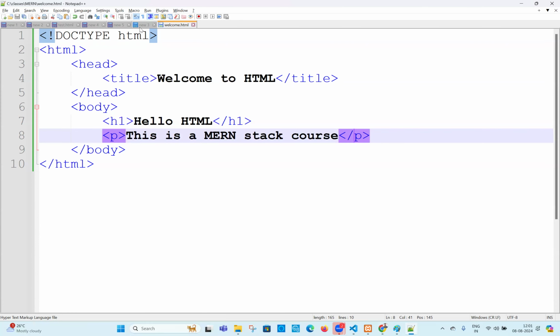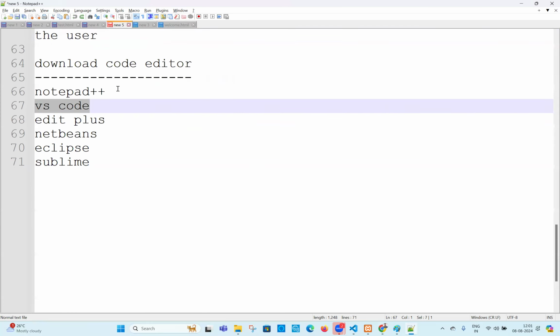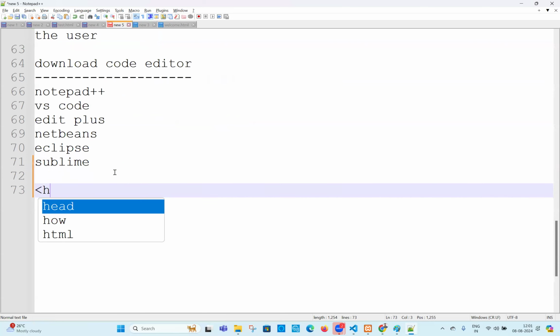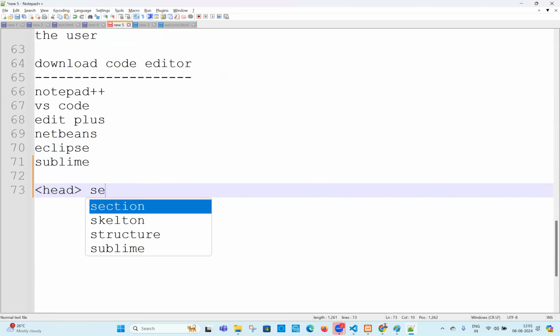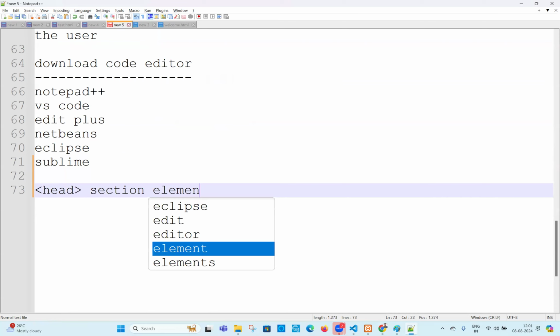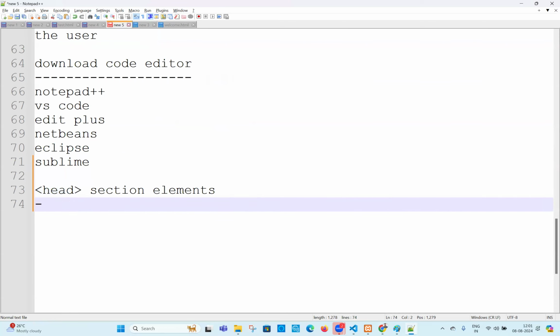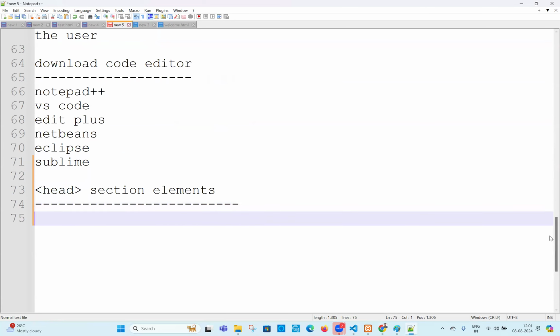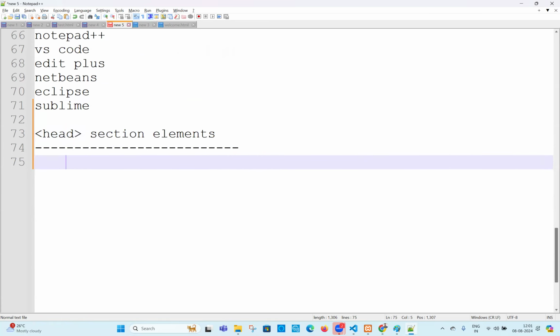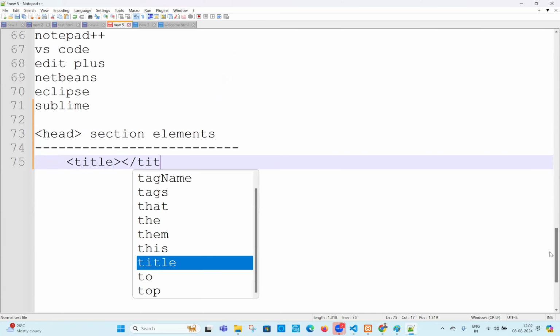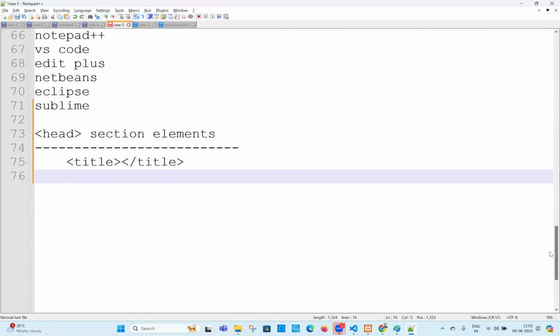Side heading: head section elements. What are the elements available inside the head section? This is an entry question. They will ask you directly: can you tell me the head section elements? Tell me please now, anybody? I just wrote one element. What is the element called? Title open, title close. This is the first element. What is the second element? Anybody?